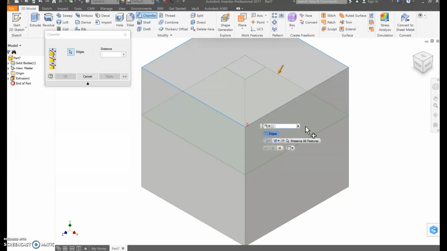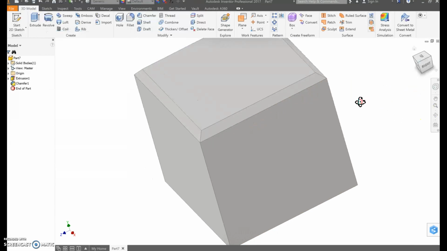So I'm just going to go ahead and leave it at 0.25, which is a pretty common size for a chamfer, and I'm going to hit OK, and there you have chamfered edges.